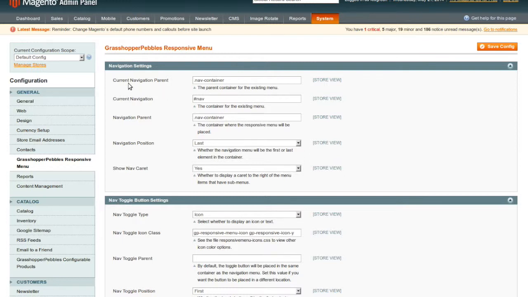So the first item under navigation settings is the current navigation parent. As it suggests, this is the parent container for the existing menu. Then the current navigation is the container for the existing menu. So you have a menu. A lot of times you have a UL as the parent for the menu itself, but then that parent is sitting in something else, which is the navigation parent. So that's the distinction between the two.